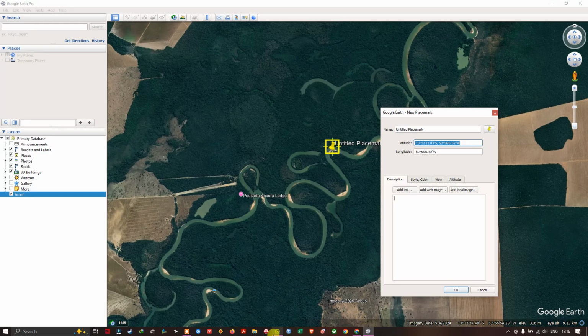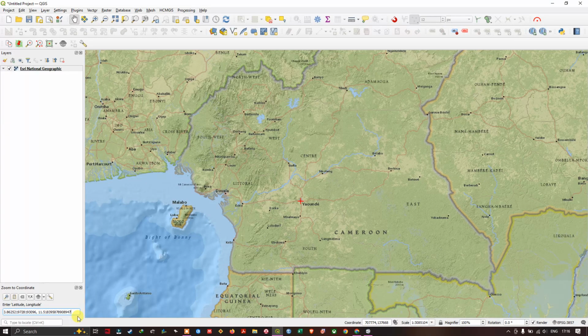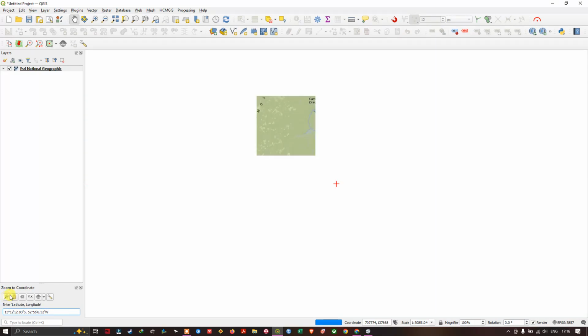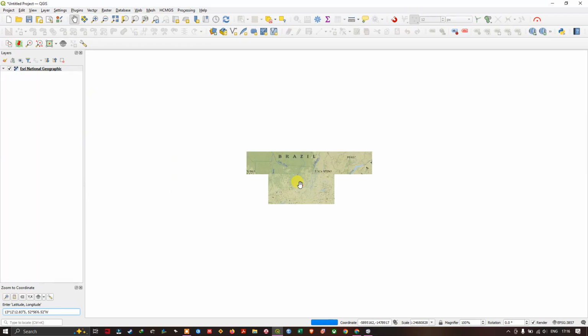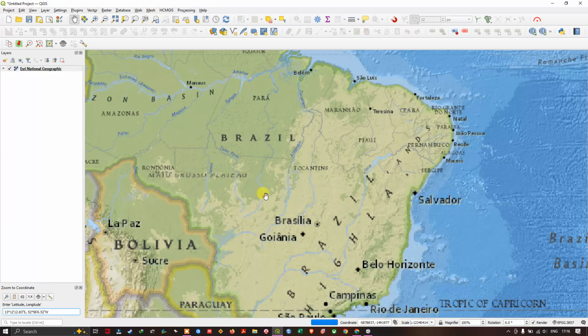and let me go on to the QGIS. So let me clear it and let me paste it over here. Now let us hit the search button, and you can see here it has come up in Brazil. So like this you can do.